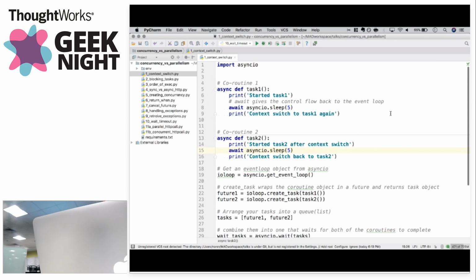Await is the line where the control flow is given back to the event loop. So whenever you use the keyword await, you are saying that something is going to happen with a blocking call, or something with the IO block, and you can give back the control flow to the event loop. So here you know that you're going to do a sleep for 5 seconds, which is a blocking call, and you're using await and giving back the control flow.